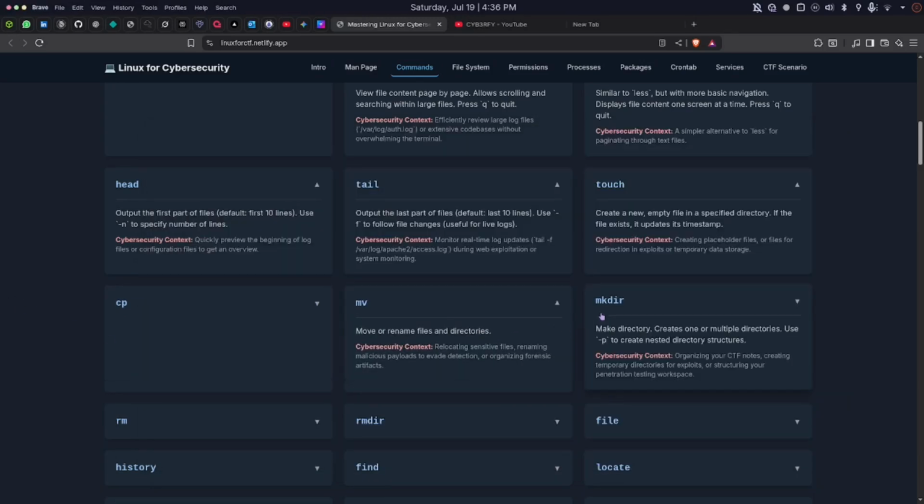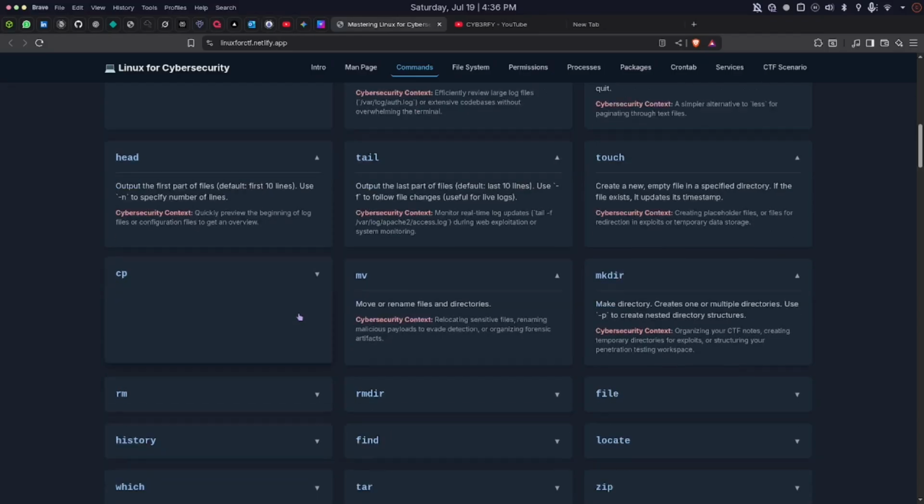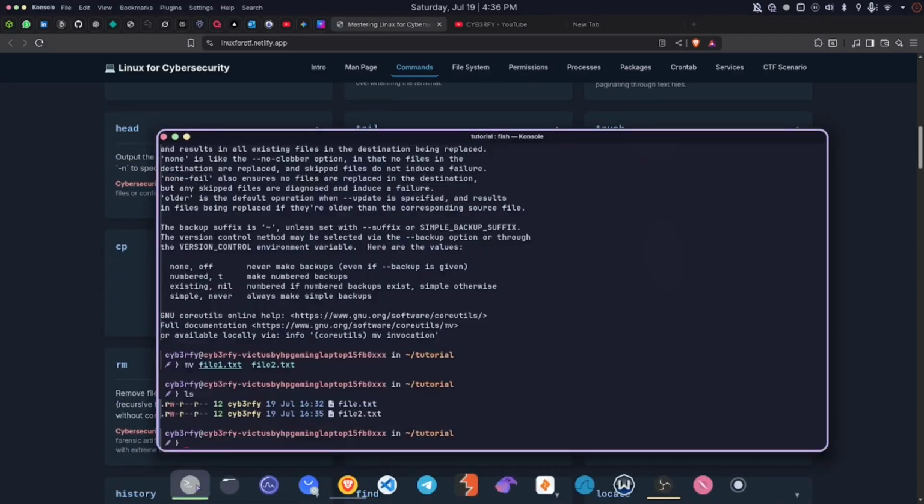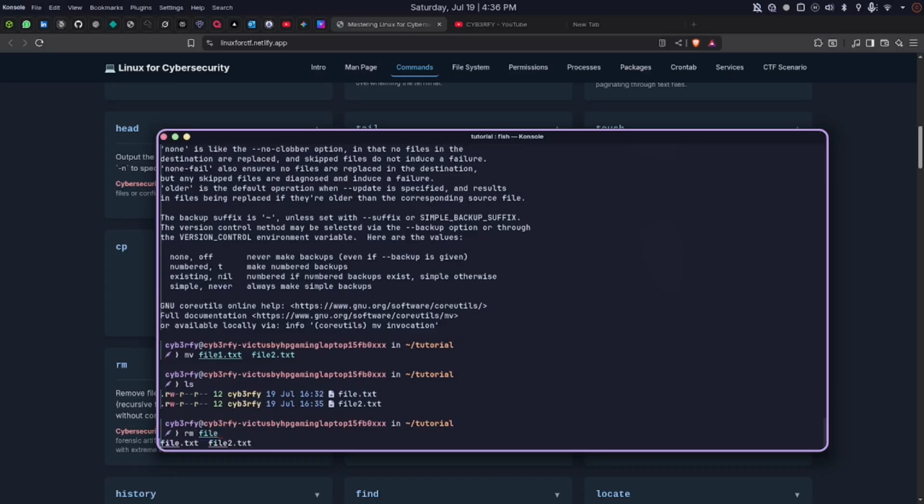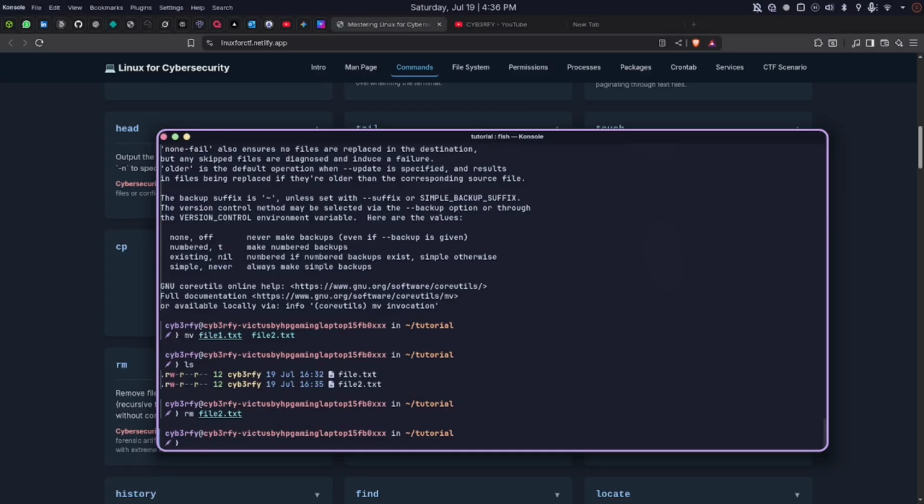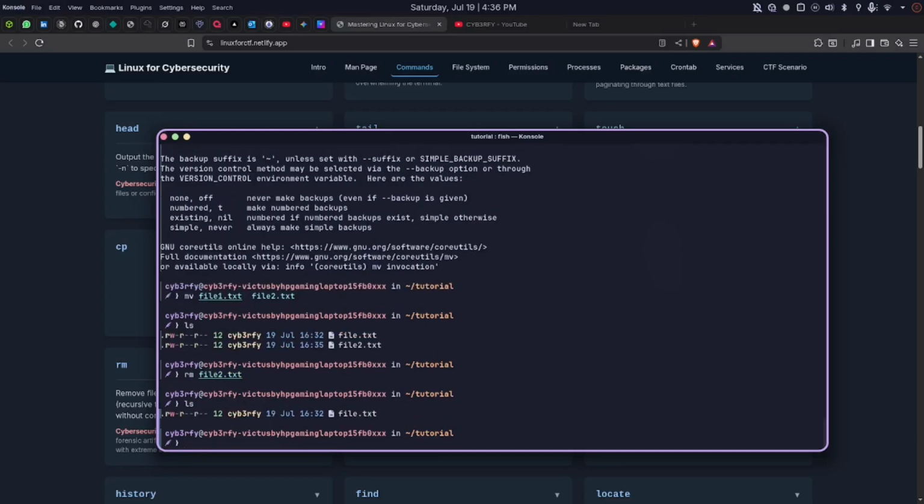Now another thing is mkdir, make directory, that I have already shown you. Then there is this remove command. If you want to remove this file, you can just type rm, then the file name like file2.txt, and enter. So now it's been removed. Okay, that's it. I'll show you here. Here you can see.